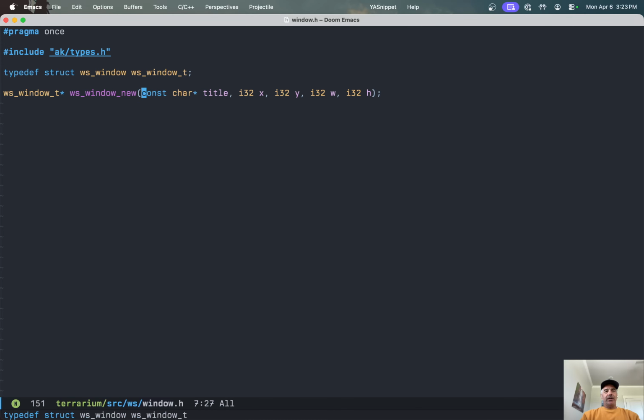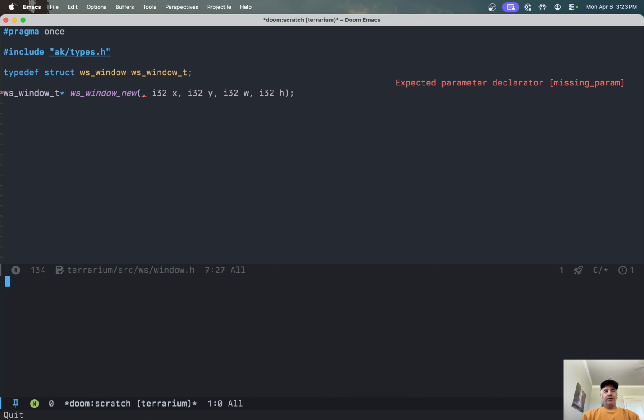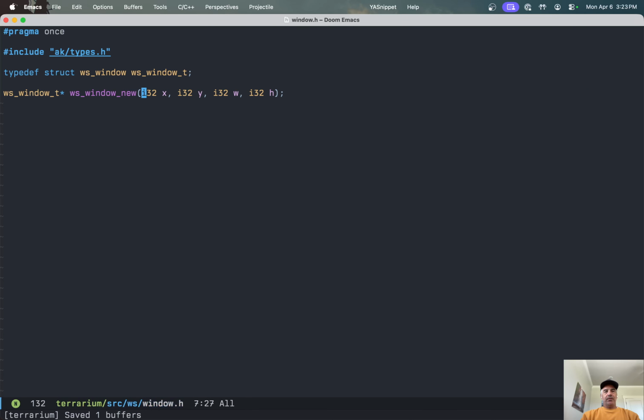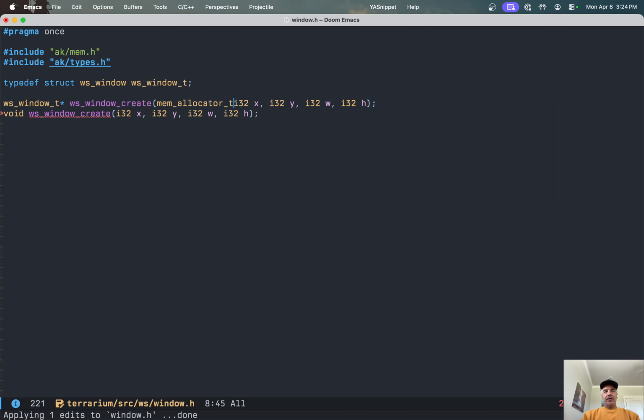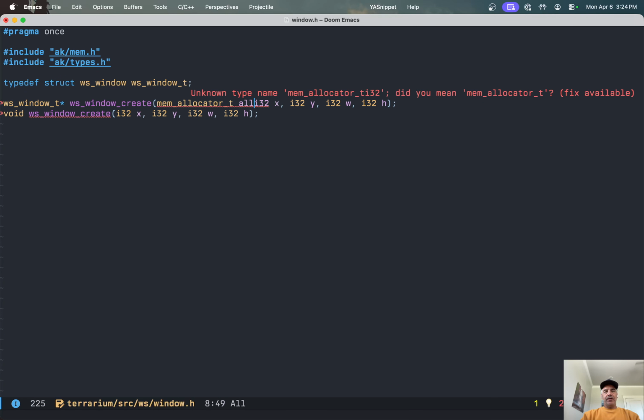We don't even have a font yet, so we don't really need it. Do we want to keep things simple for ourselves, or update our constructors later? I don't know. Let's keep it simple. That should be create. That's definitely going to need the mem allocator, alloc, destroy.